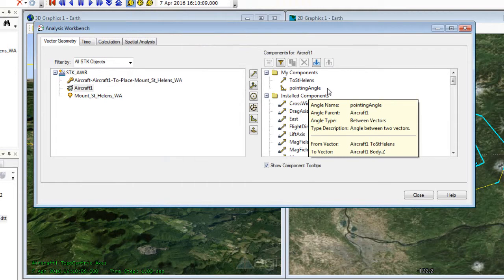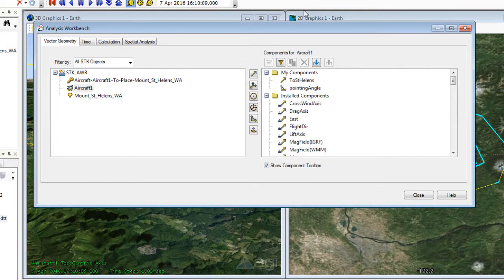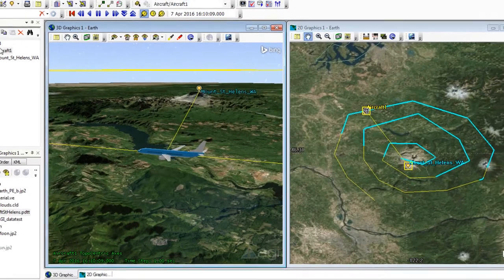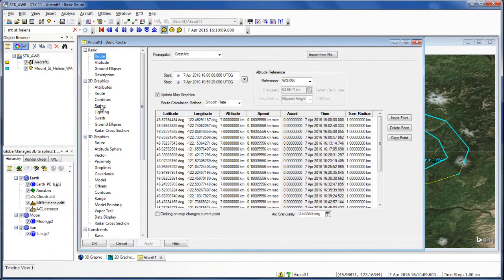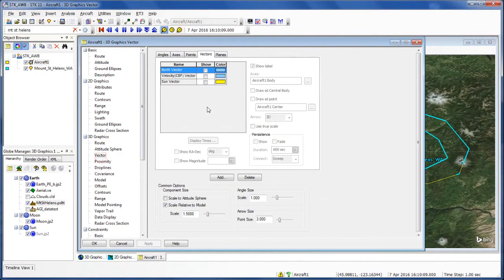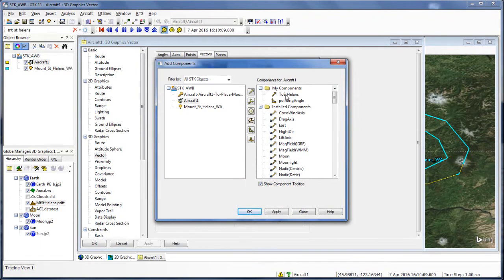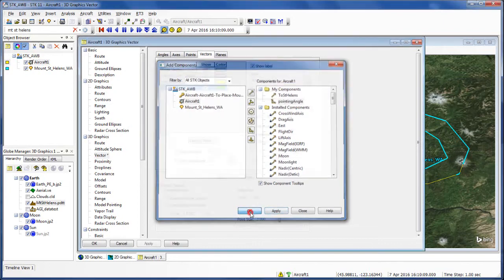Now that I've created this vector and this angle, I can add it in and see it visually on my aircraft. So I'm going to close out of Analysis Workbench and open up the aircraft's properties. So underneath 3D graphics and vector, I'm going to add that vector and that angle that I created. So I'm going to click adding that vector, so it'll hit apply, and then I'm also going to add the angle and hit apply.